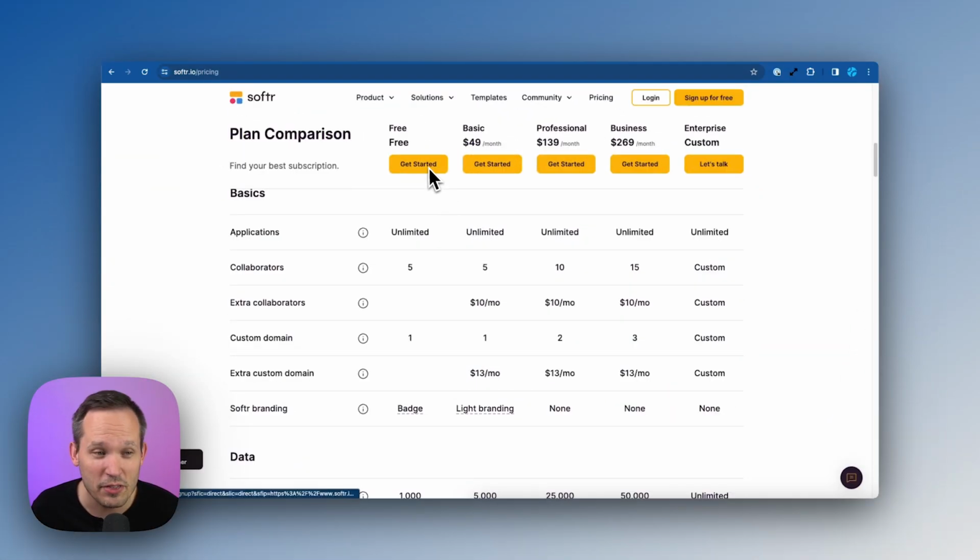One of the really nice things about Softr is that you can spin up unlimited applications regardless of the plan that you're on. So even if you're on the free plan here, that comes with unlimited applications.